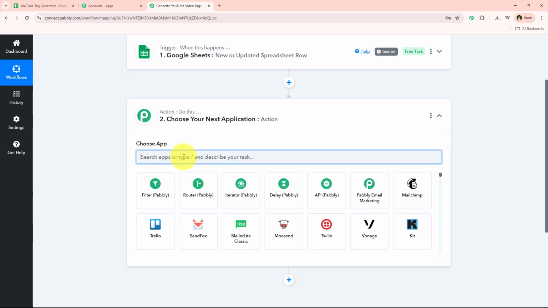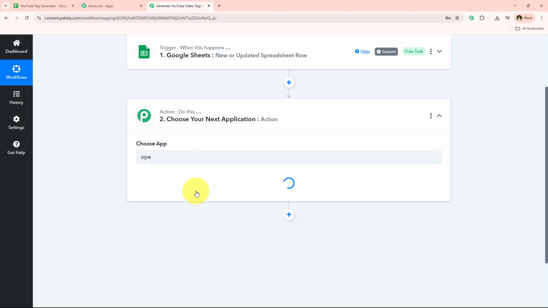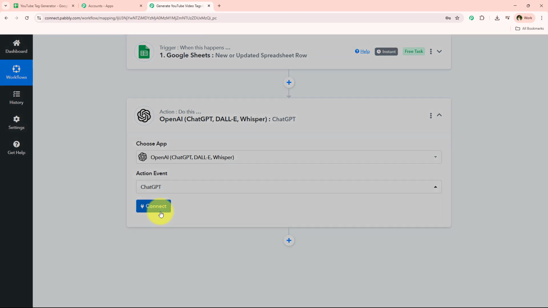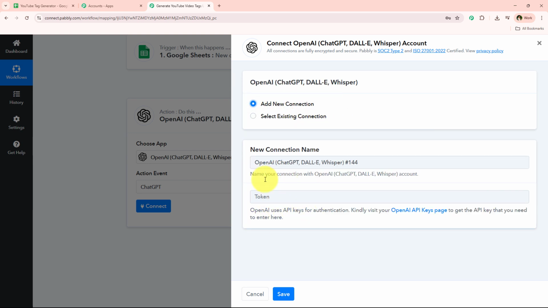For that, I'm just going to select my action application as my AI agent, which is OpenAI. So I'm just going to search for OpenAI and select it. For the action event, I'm just going to select ChatGPT and click on connect. Now it's asking me to add a new connection or select an existing connection. If you have already connected your OpenAI account with your Pabbly Connect's workflow, you can simply click on the button which says select existing connection and then save. But if you haven't, you have to follow me and click on add a new connection, and now it is asking me for the token.